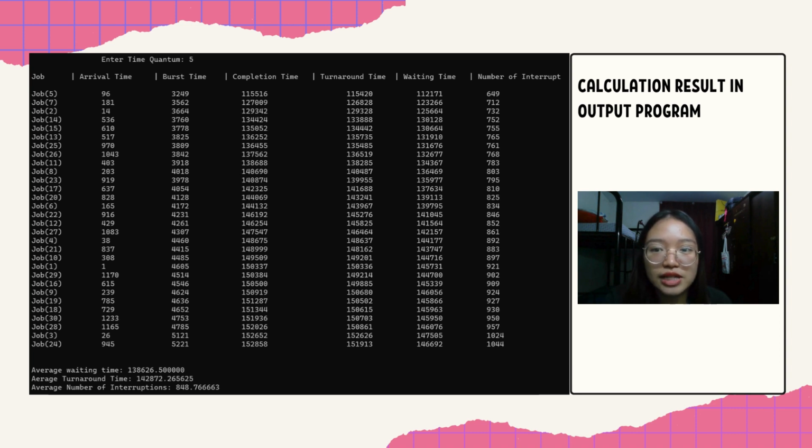Arrival time refers to the instance when a process enters the ready queue. Burst time is the total time required by a process to complete its execution from the moment it starts running until it finishes. Completion time signifies when a process completes its execution and exits the CPU. Turnaround time represents the total time taken by a process from arrival time to completion time, including both waiting time and execution time. Waiting time is the cumulative time a process spends in the ready queue before getting CPU time.